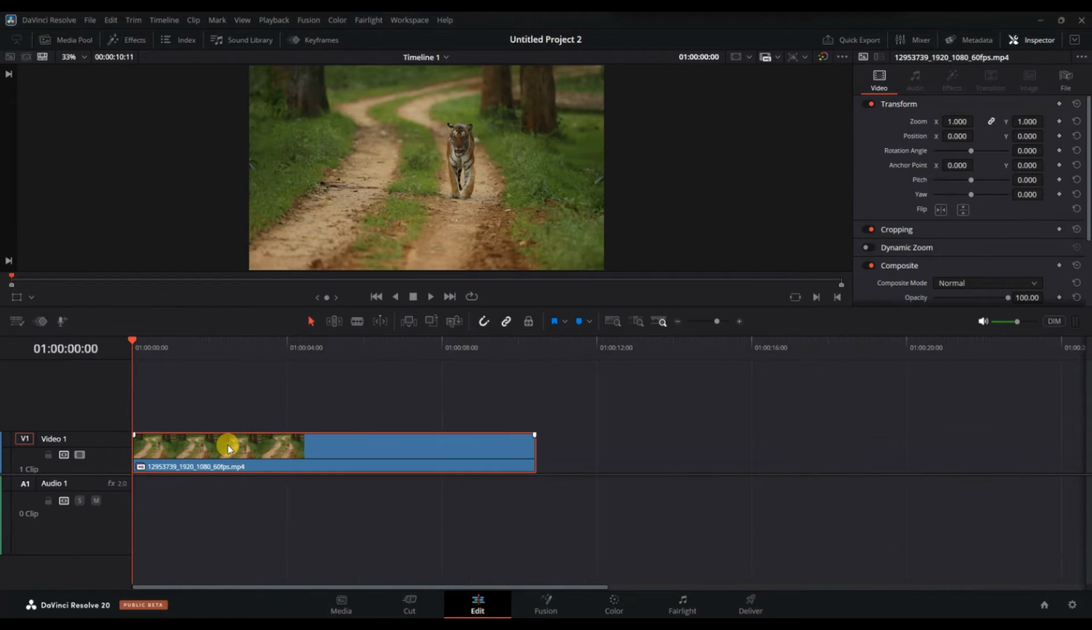Then, go to the top right of the screen and open the inspector panel. If you don't see it, click on the inspector button to reveal the options. Once it's open, look under the transform section.